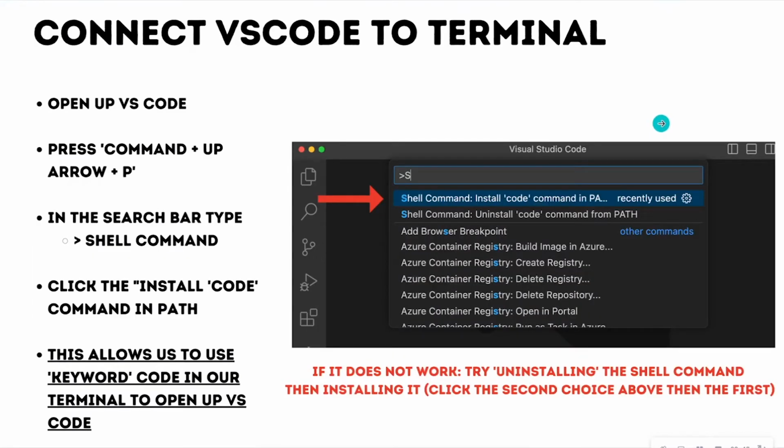We're then going to change a file, and then we're going to push those changes to a remote GitHub repo. So the first thing that we're going to want to do is connect our Visual Studio Code to the terminal. I'm going to walk you through this, but the basic steps is we're going to open up the piece of software. We're going to press Command, Shift, and P. In the search bar, we're going to type in a caret symbol and shell command, and we want to click the install code command in path. And this is going to allow us, anytime we're in our terminal and we type the word code, it's going to automatically open up a Visual Studio Code editor.